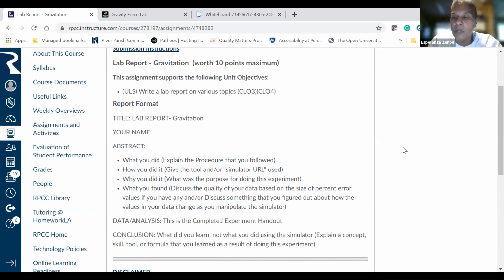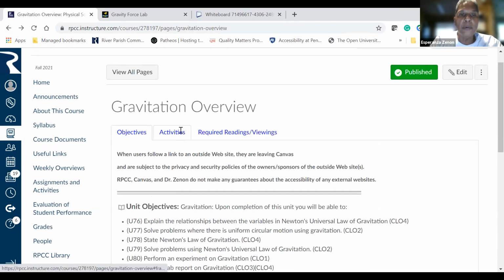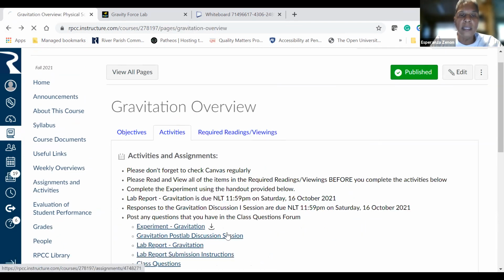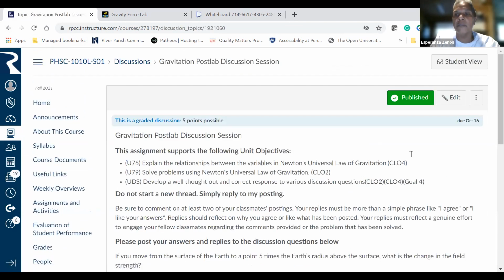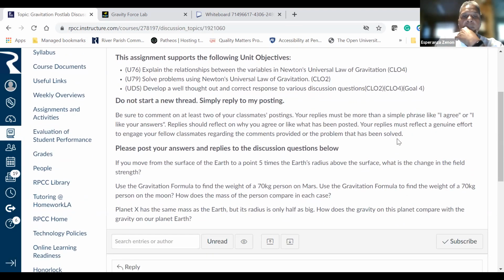Any questions about what goes in the lab report? Okay, all right. So after you've completed the lab report, then the next thing is to complete the post-lab discussion, right? So in this post-lab discussion, you have some questions that you have to answer first, and then you have to respond to your classmates' postings, 2 of your classmates' postings.